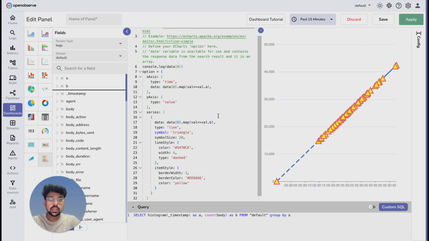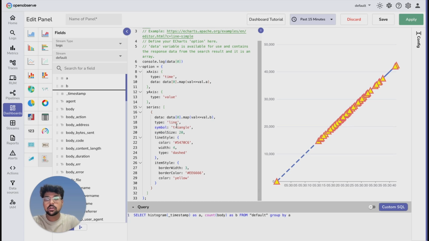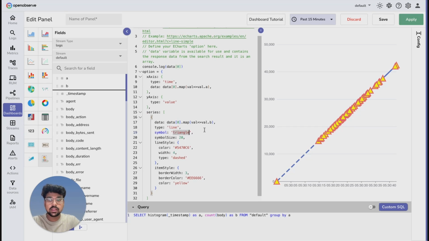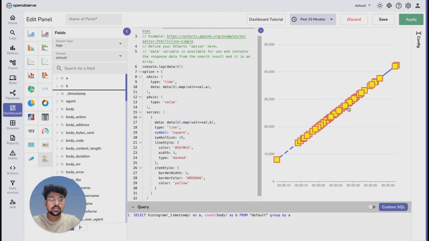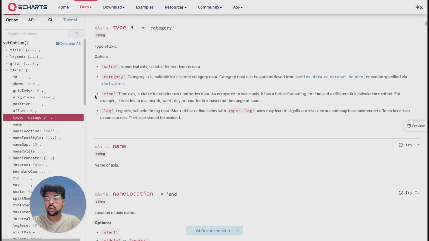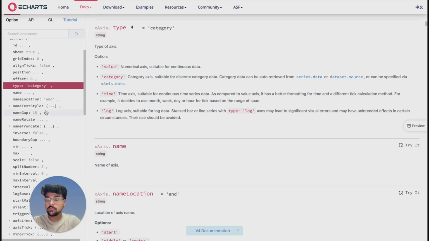This modification gives us a time series on the x-axis. And this way, by changing or adding new properties in this options object, we can modify every bit of this custom chart. Here, this symbol is triangle. I can make it something like square, and this will change it here. I'll click apply. All right, so now this is changed to square. So we can customize every bit of this custom chart when we are comfortable with using these options. And ECharts provides extensive documentation, so you can refer to it wherever needed.